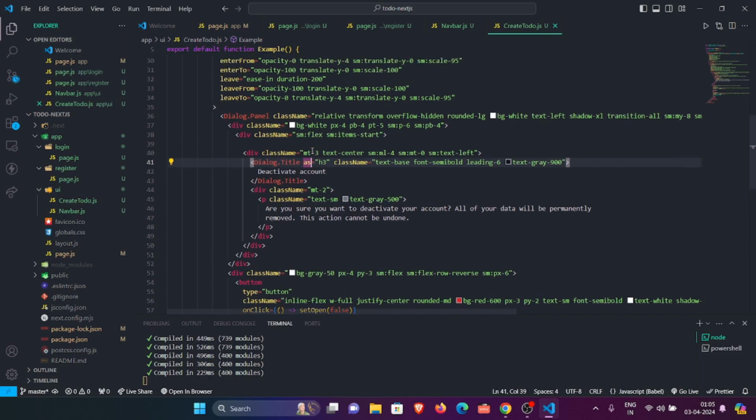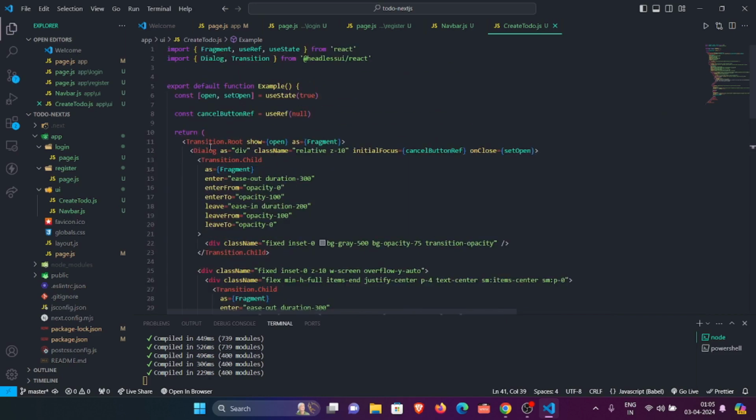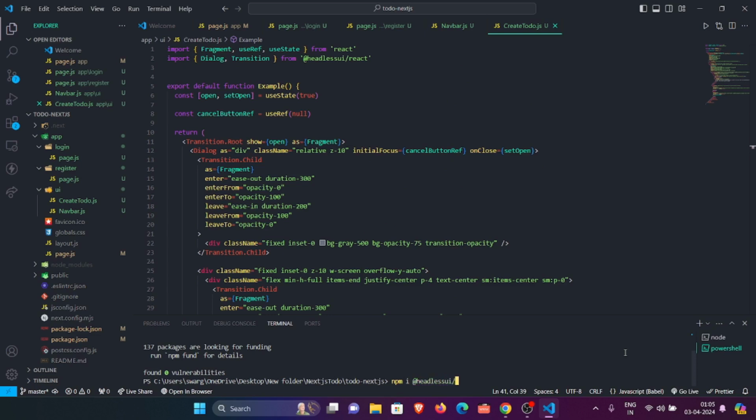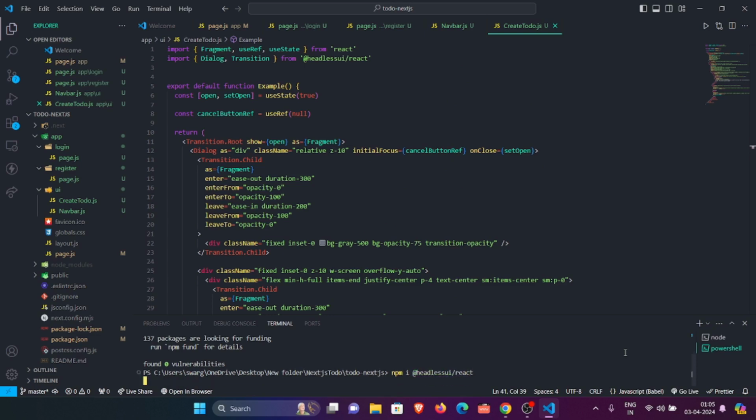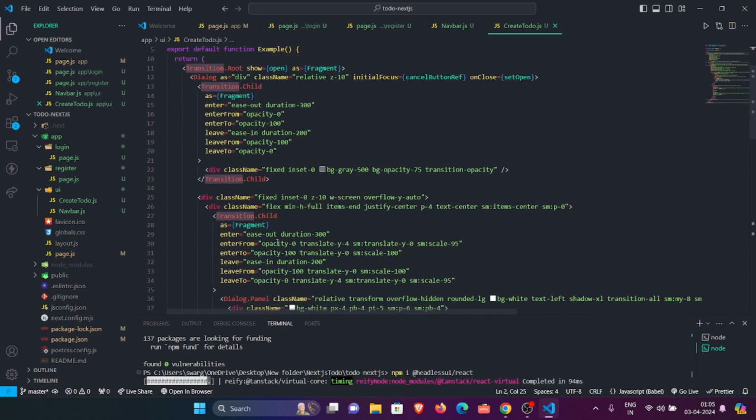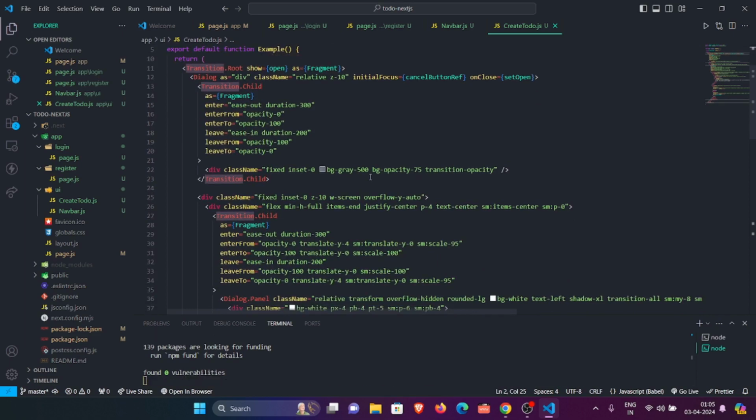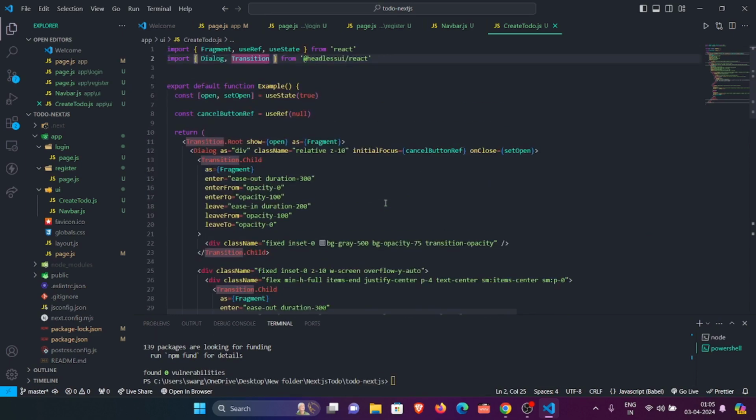Okay. And what's next? Since we are using all these components, we can basically install the package, that is npm headless UI React. It will install the necessary dependencies that support this package, which is basically helping us in using the dialog box, right? And yeah, it's done. Okay, it's done really quick.